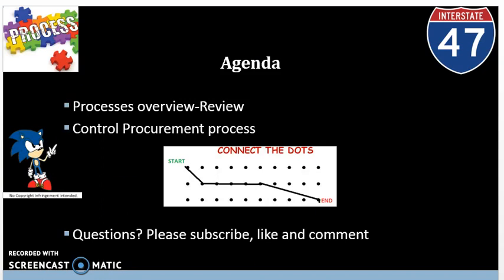Today's agenda will be going over reviewing the PMBOK process table as well as the control procurement process.